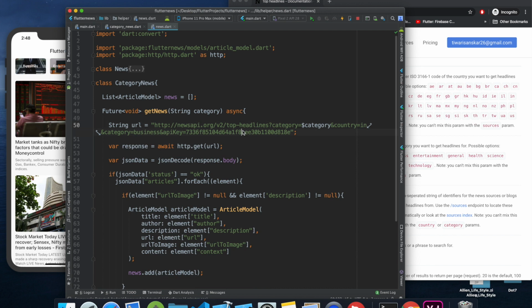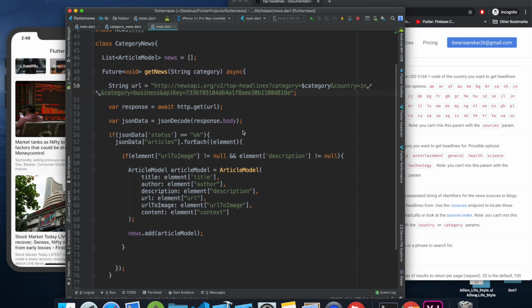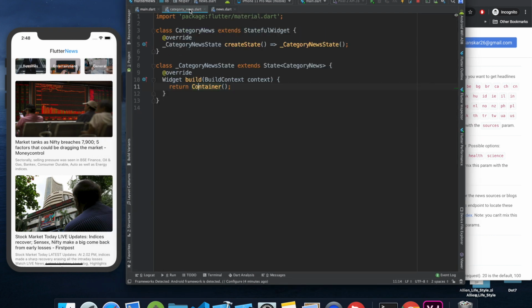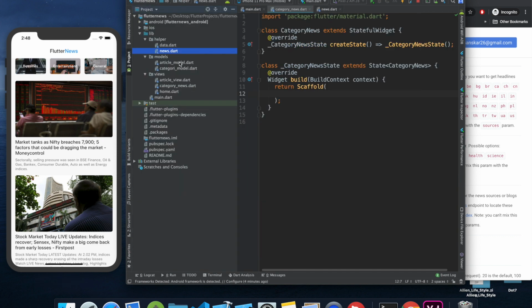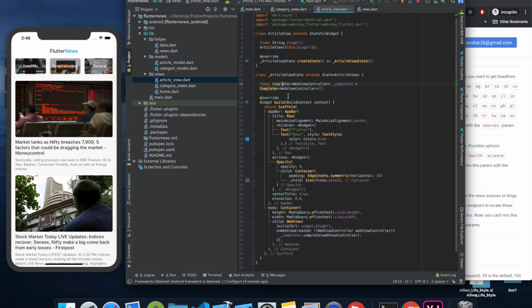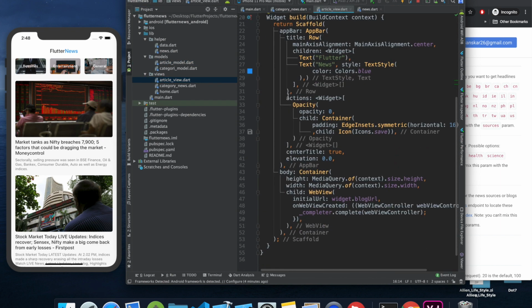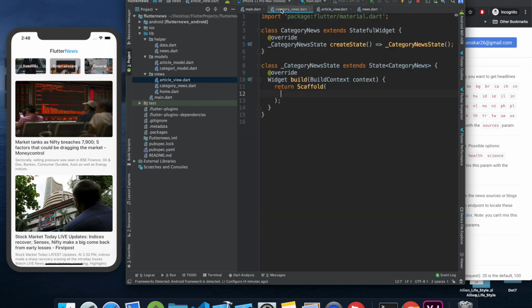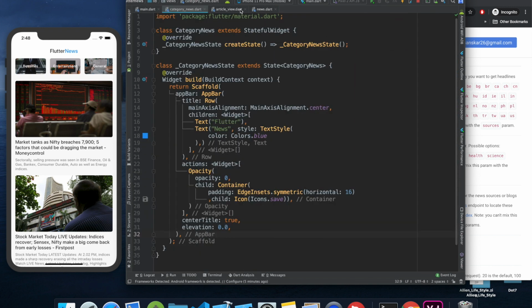Okay, so this should work. Okay, so what we will be doing now, if we go to the category news, first thing first, we need a scaffold. Then second thing second, we need the app bar. So for the app bar, I'm just going to copy that from the article view, because it's going to be the same problem, like we are going to push. So copy that, paste it here.